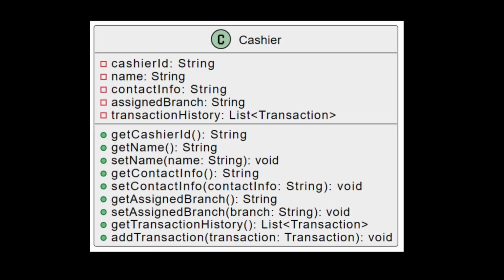The Cashier class represents a cashier in the banking system, with attributes including cashier ID, name, contact info, assigned branch, and transaction history, which stores a list of processed transaction records. Key methods include getters and setters: get cashier ID, get name, get contact info, set contact info, get assigned branch, and set assigned branch to manage cashier details.